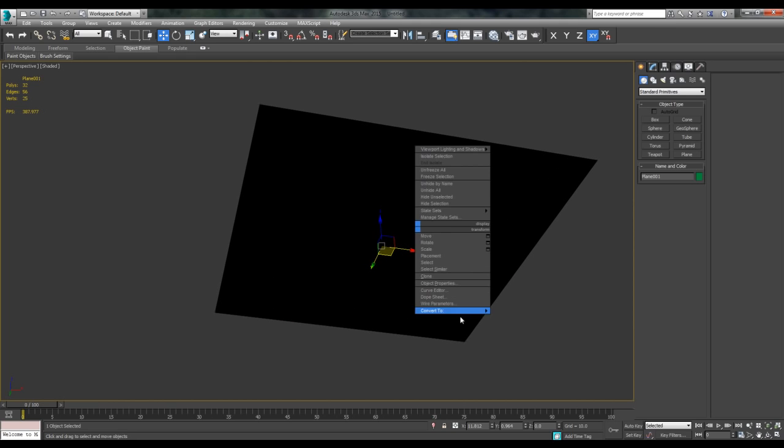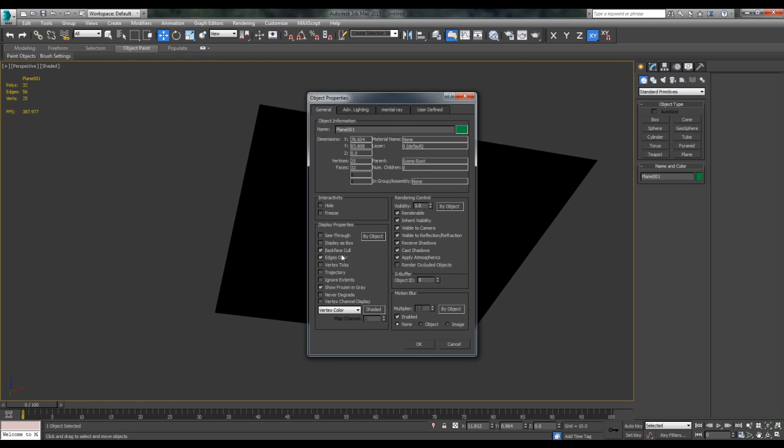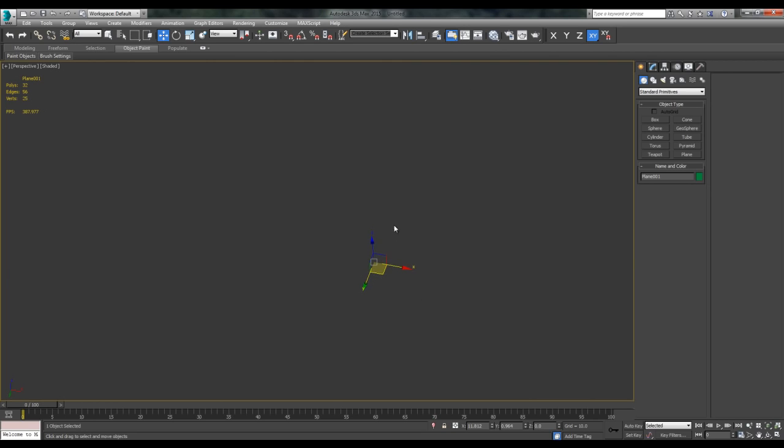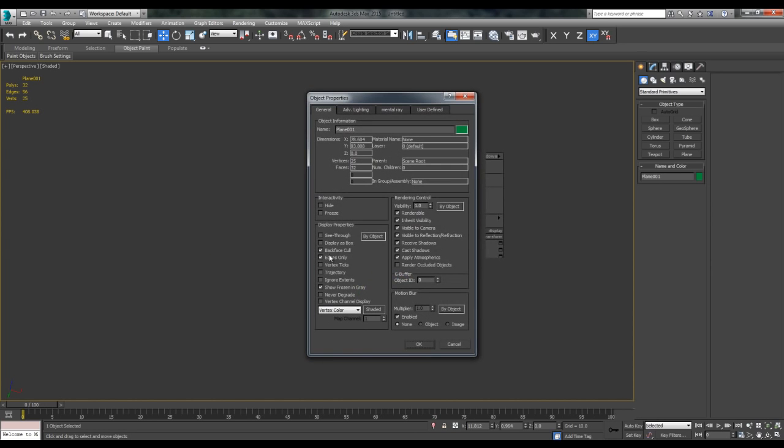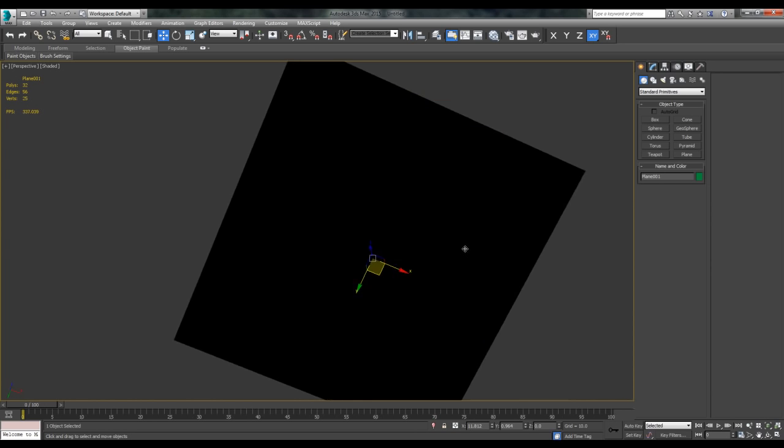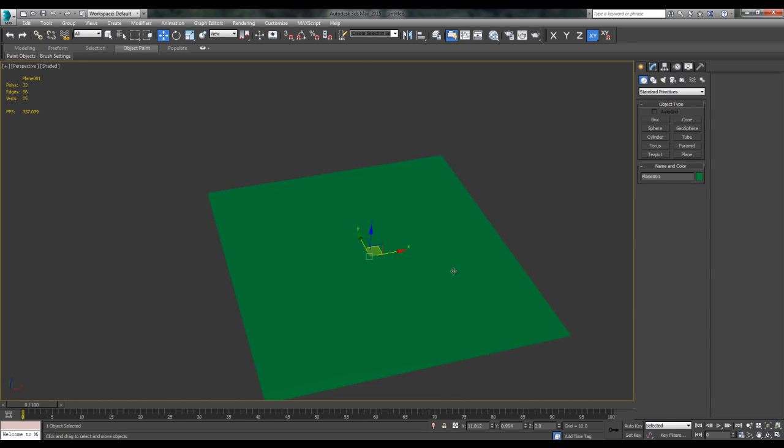Some people like to go to, for example, object properties and then back face cull, which will pretty much make the back face invisible, but I find this a little bit distracting, so I like to actually see it. So I like to keep back face cull off and have just a black back face.